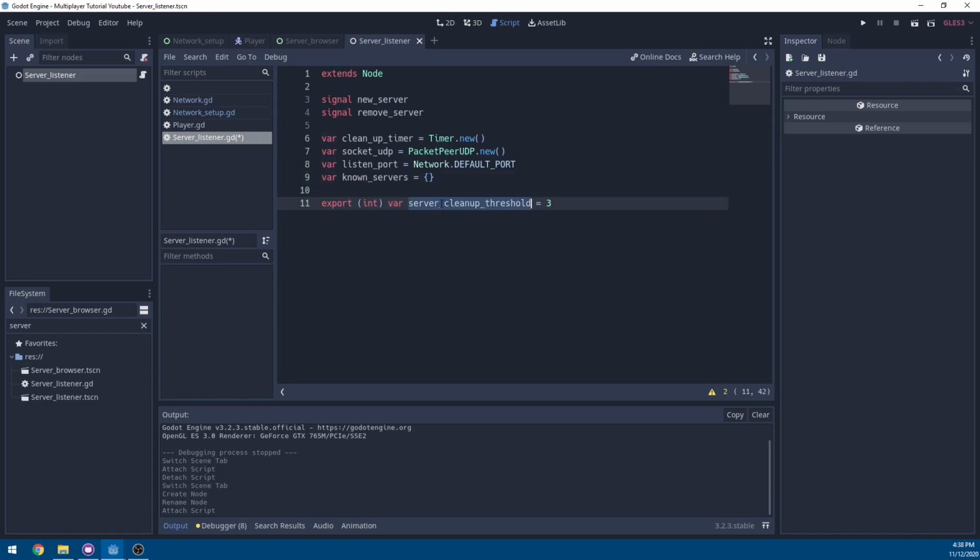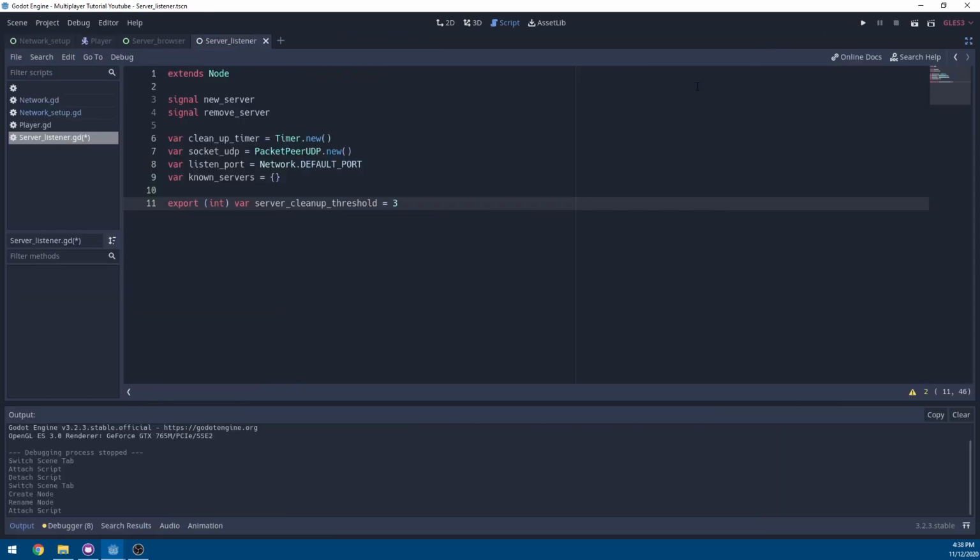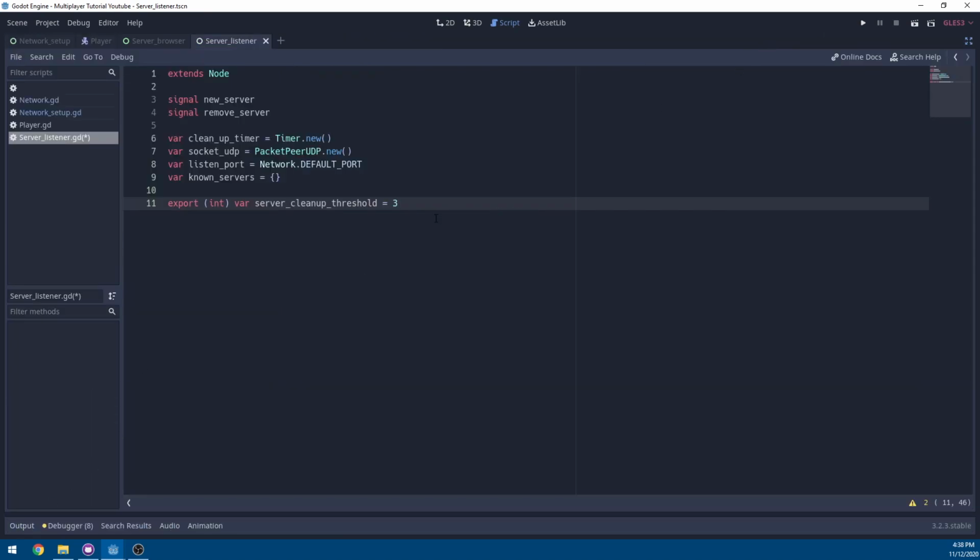We're going to make another variable. It's going to be server cleanup threshold. This is 3 seconds. So if we don't receive a UDP packet in this 3 seconds, we're going to remove the server. You can fine tune this value as much as you want. You can make it higher or lower depending on whatever works for you.